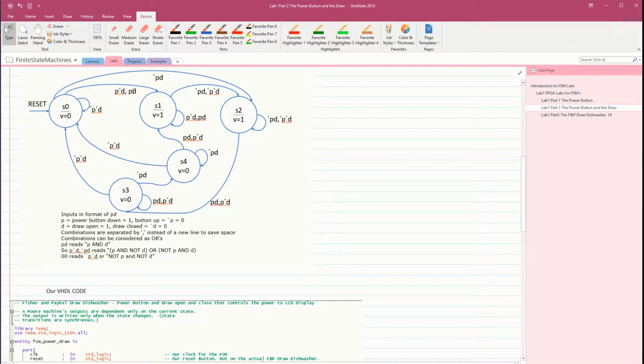Our combinations here are separated by a comma instead of me putting them on a new line. The commas can be considered ORs. PD reads P and D, so P not D, or not PD reads P and not D, or not P and D. 00 reads not P, not D, or not P and not D, sorry.